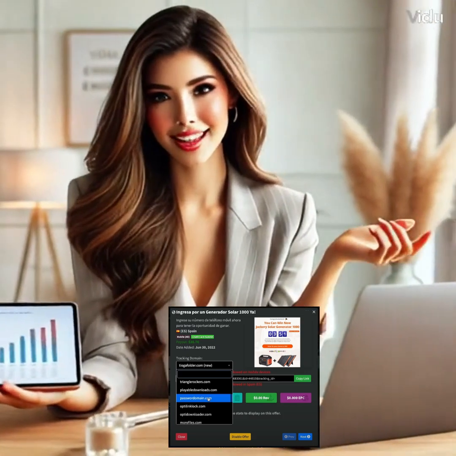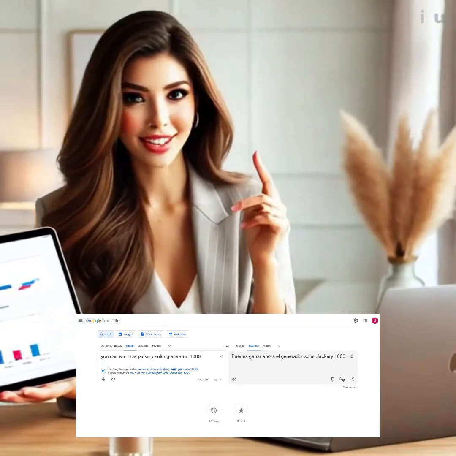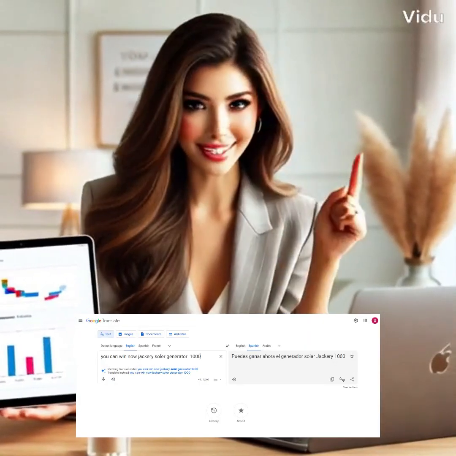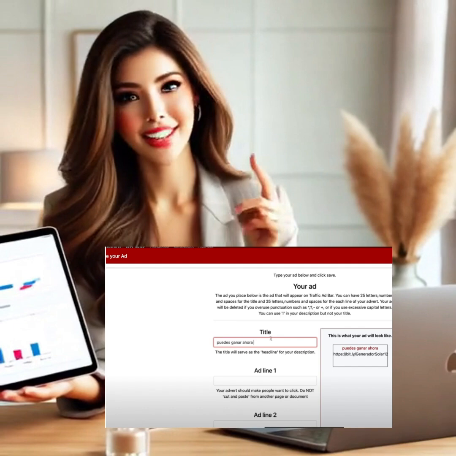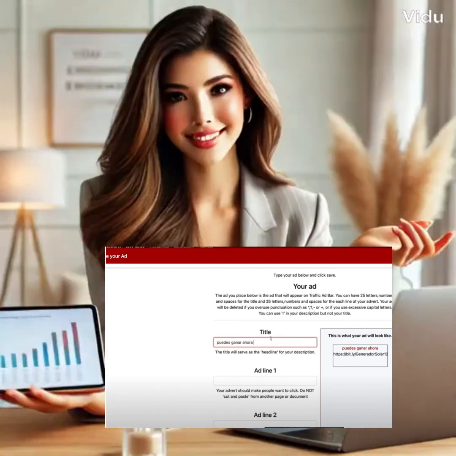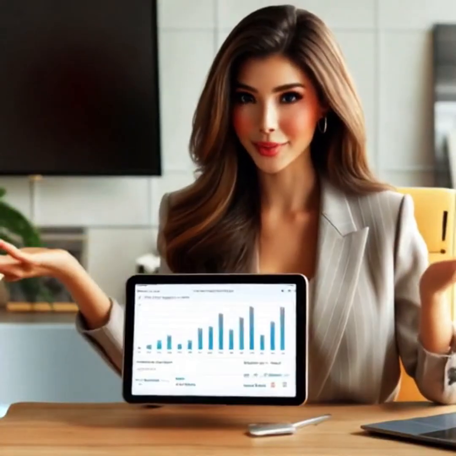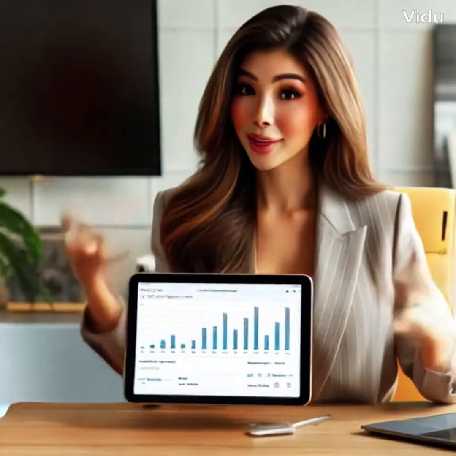Okay, so now we're going to be doing it from English to Spanish. Now we have this Spanish writing. You want to take this and put it in your title. Okay, so it only lets you do a small amount here first, so let's copy it in parts. Now this is going to be your ad, and this is what it's going to be looking like.